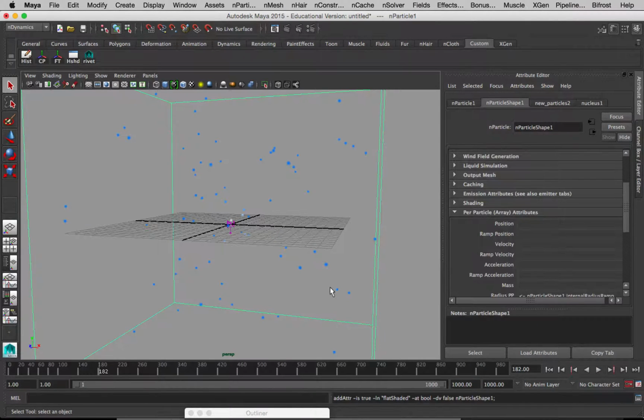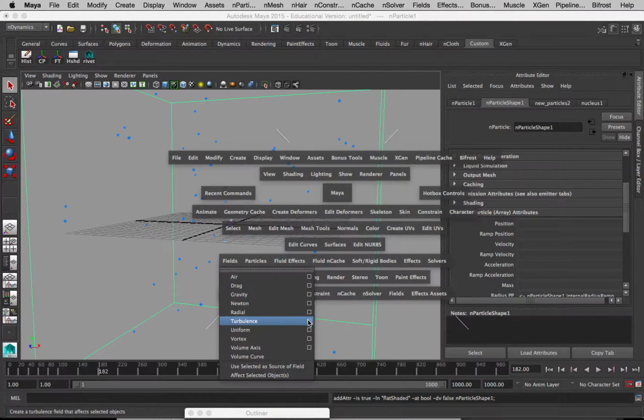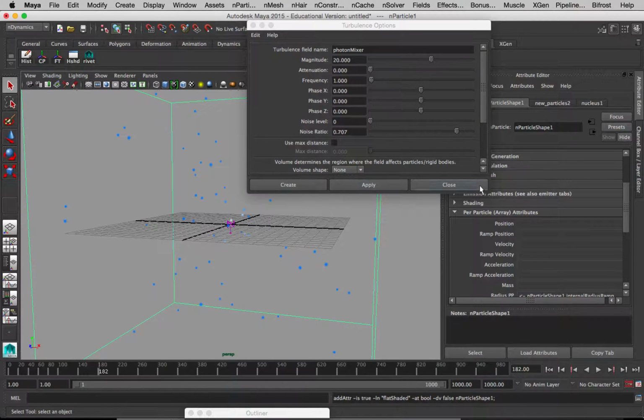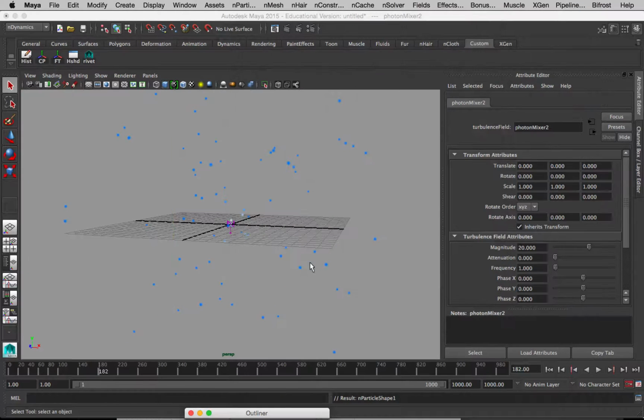So let's add some turbulence. So I'll just select this particle shape, go to fields, turbulence. I want to make sure volume shape is turned off, attenuation is off, and it's got a reasonable magnitude. All right, so now if I play the animation, you can see they're all swimming around. So that's great.